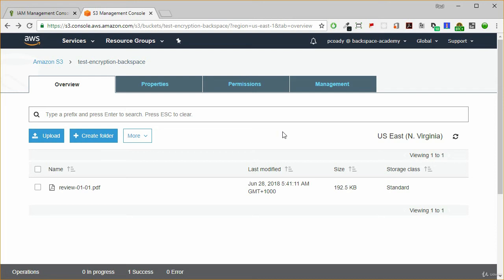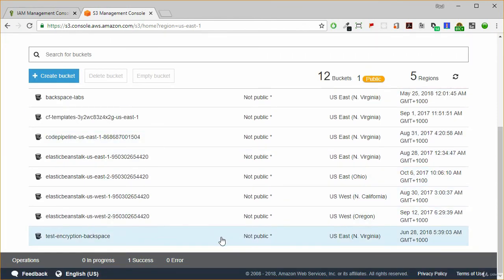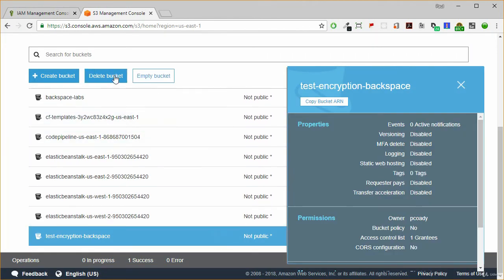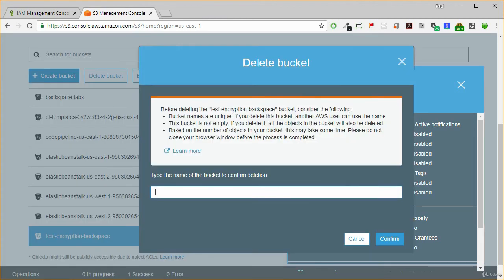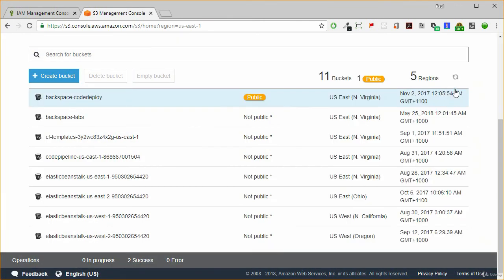So what we do now is we've finished up with this lab. So what I'll do is I'll just clean it all up. So I'll just go back to the main index of Amazon S3 and I'll just click on that and delete bucket. Okay, so the bucket's been deleted.